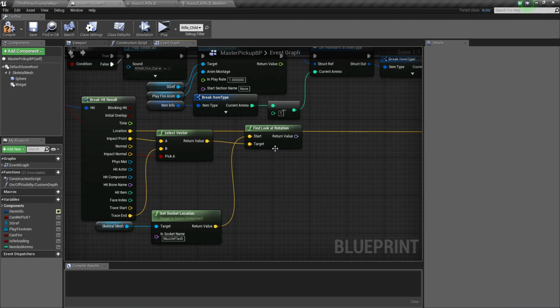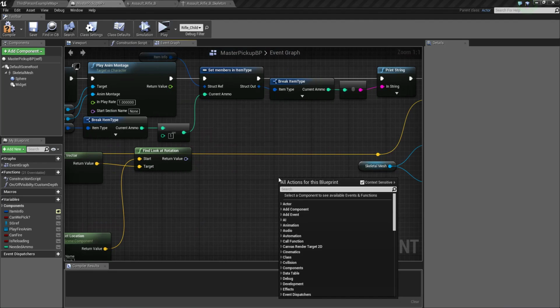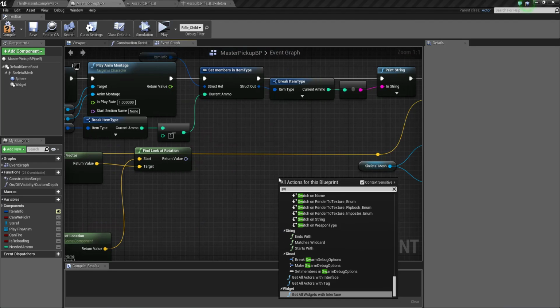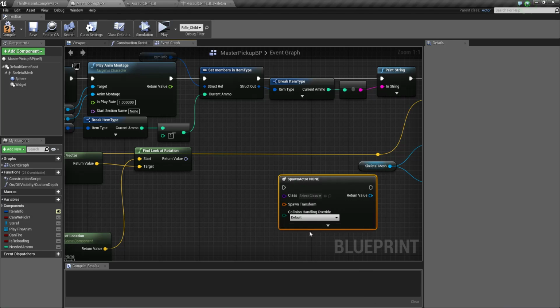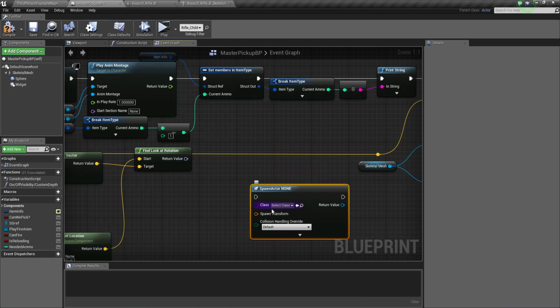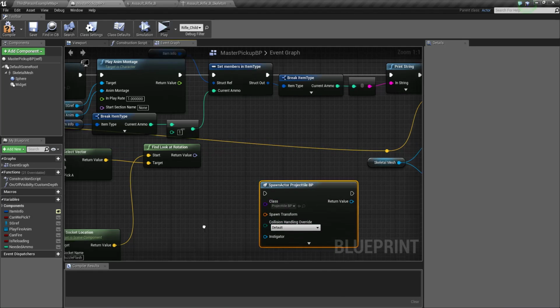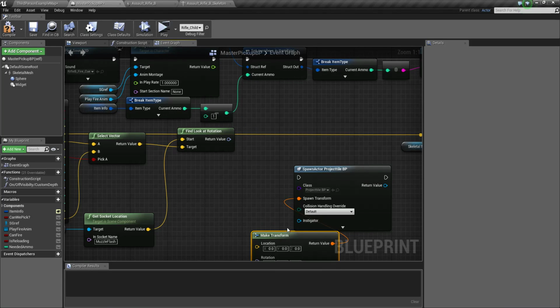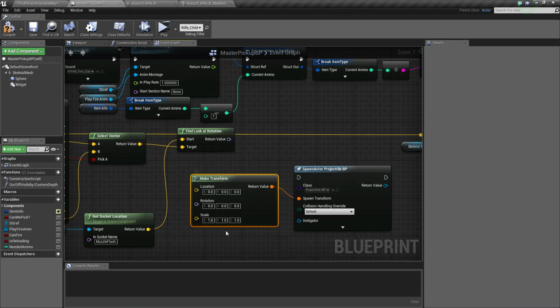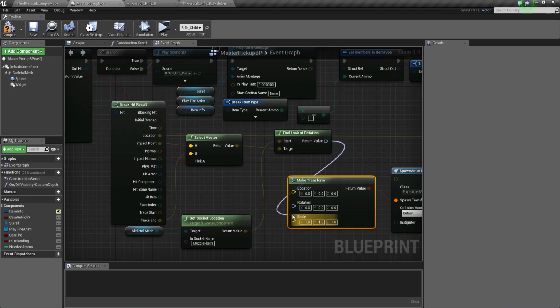So wherever the projectile is going, right click and spawn actor from class, if I am spelling it correctly. So here you need to put that projectile. This is our projectile BP, and we need a transform, make transform like this. Leave this scale, and this is our rotation, of course, and location comes from here.